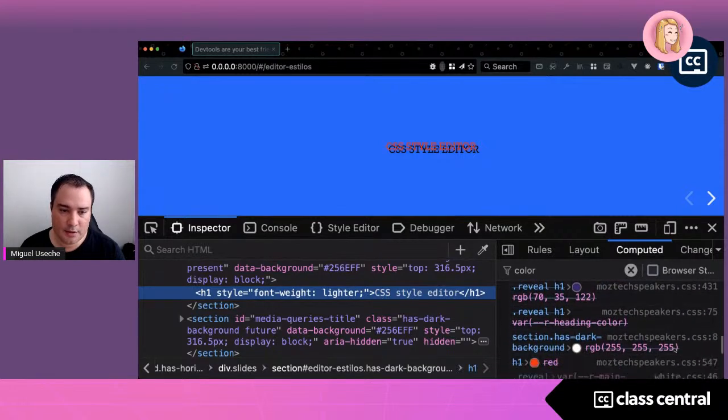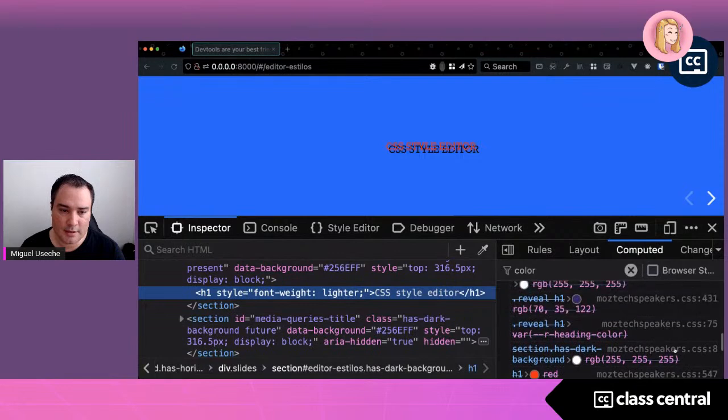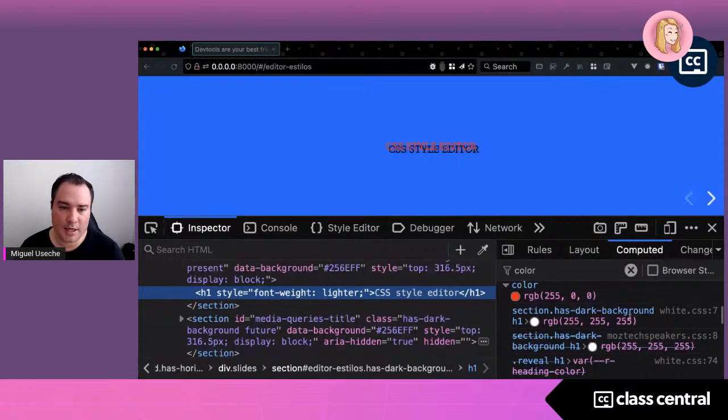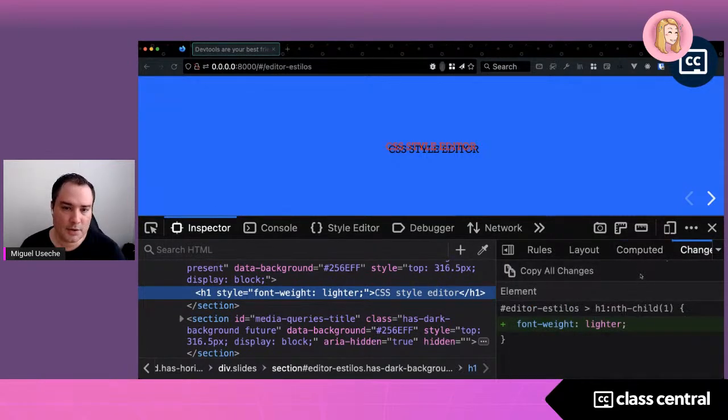And I can see here all the CSS rules in order. So I can understand, okay, the CSS file that is affecting the color of this element is white CSS, and I can click it and go in there.